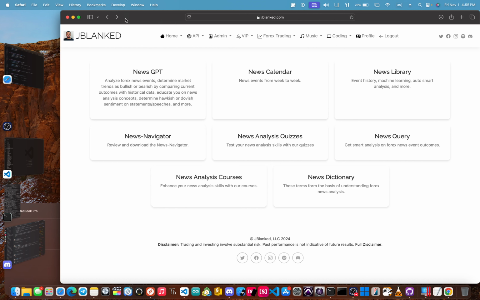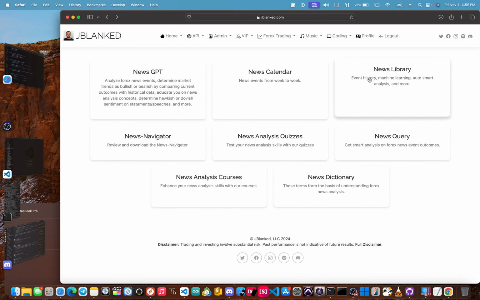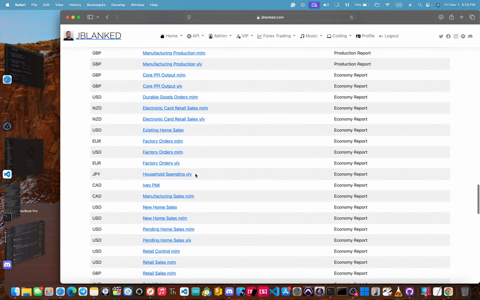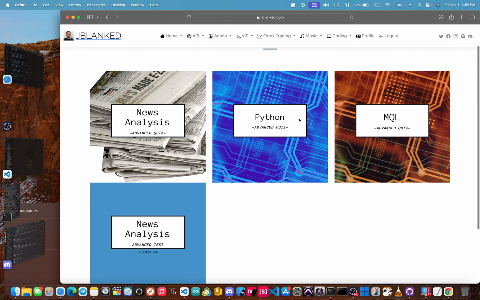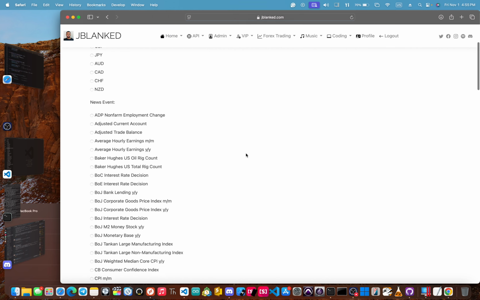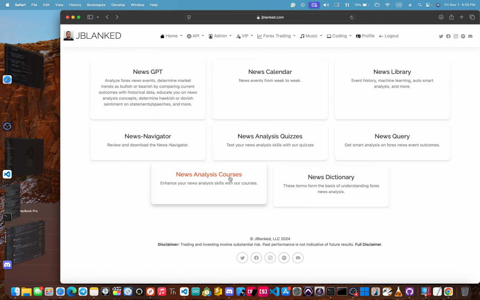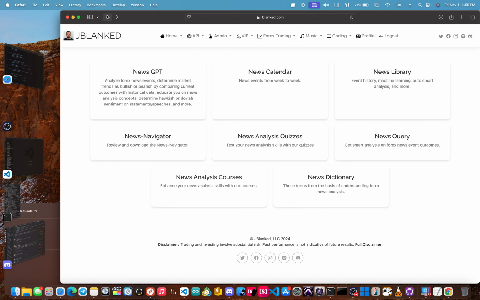Let's go back. We also have a news calendar, which shows you the news events from week to week. We have a news library, which you can click through and learn about almost 200 news events. We went over the News Navigator. We have news analysis quizzes, including coding quizzes. The news query, which is just a quick way to get analysis on a news event. We have courses, and then we have the news dictionary, which is just a very short list of news facts.